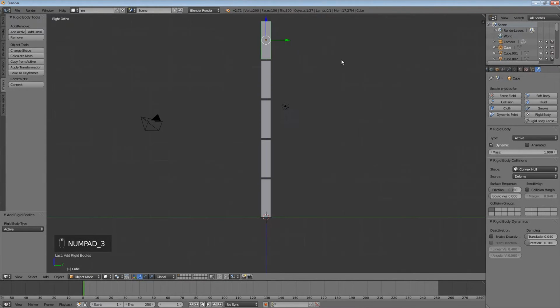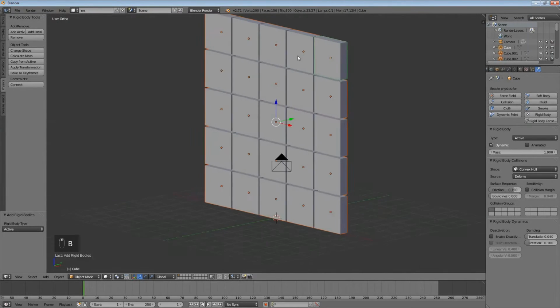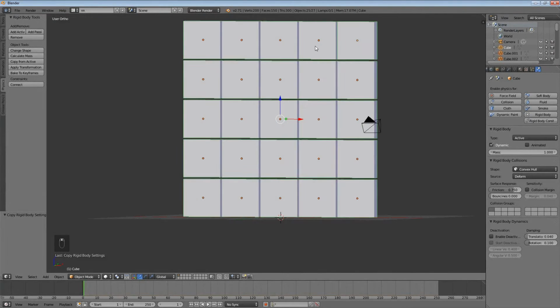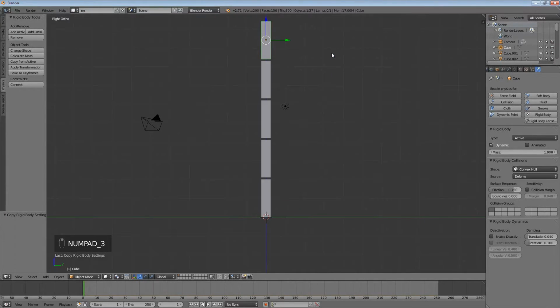So actually, I'm going to do this. Now select them all. So this is your active one, but these are all selected. You'll need to go over to the physics tab on the left side, and then hit copy from active. Now all of these have the same attributes as the first one, which is exactly what we want.